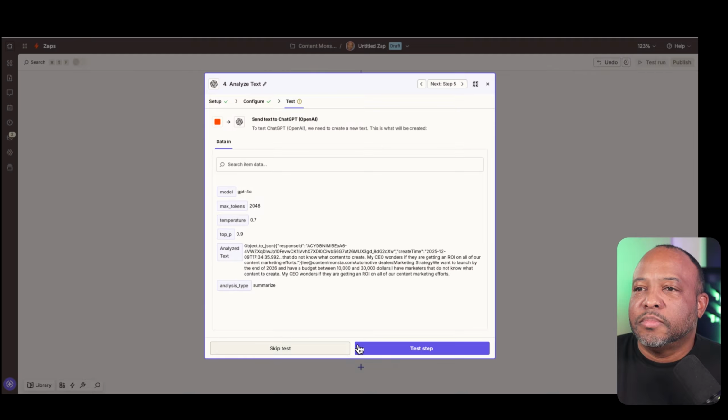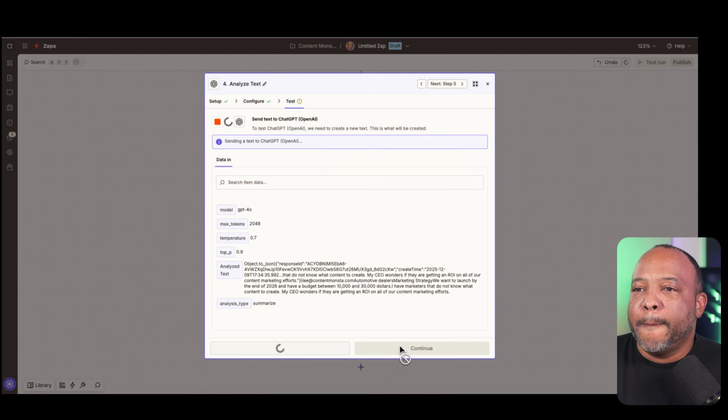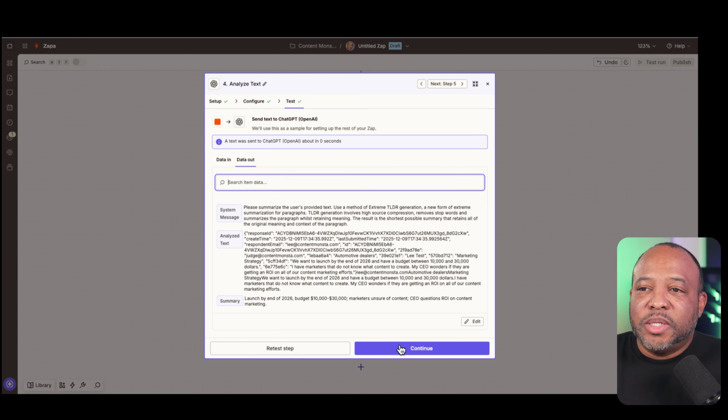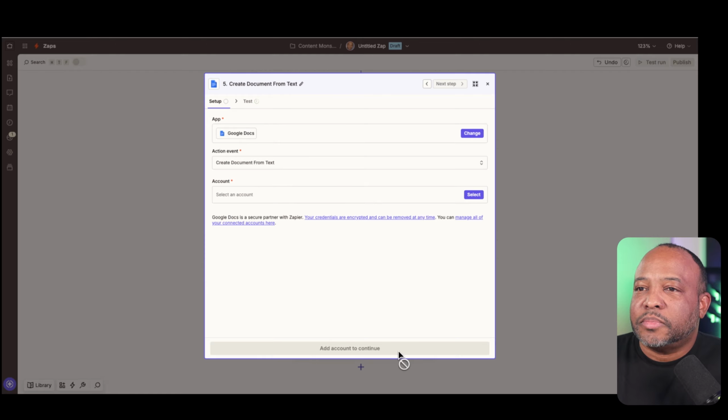All right, let's test this step. Now it's sending all the information from the form to ChatGPT, and it's going to summarize it. All right, so that's been done. It looks a little messy there, but now the next step is to make sure that it summarizes it and then puts that into a document. So let's continue. And the next step is it's going to create a document in our Google Docs from all that, and it needs to select the account. So let me select my account, and then we'll go from there.